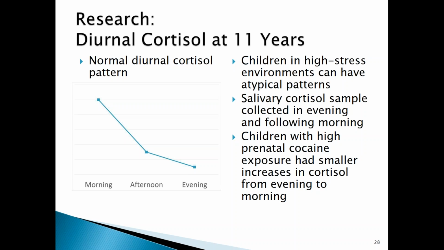And so what we wanted to look at in this study was whether or not our children who had high prenatal cocaine exposure had different patterns than those without exposure. At the 11-year visit, salivary cortisol samples were collected in the evening and then the following morning.